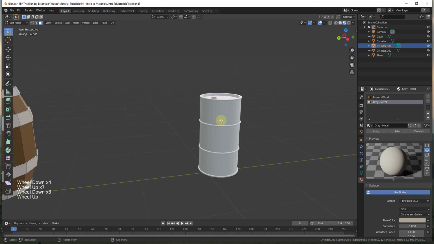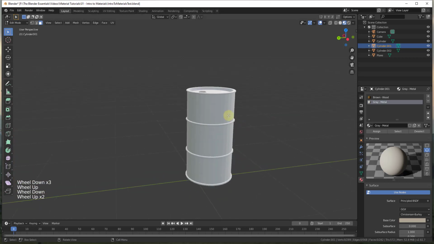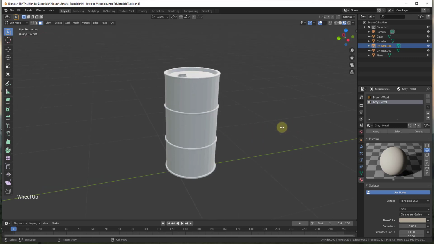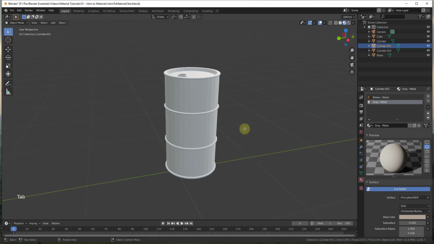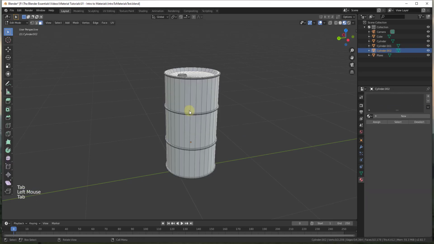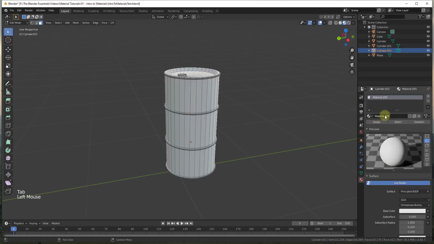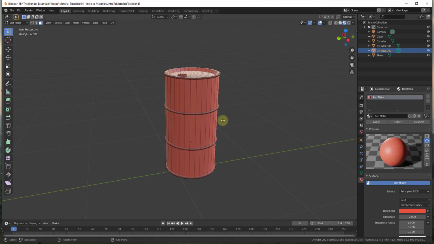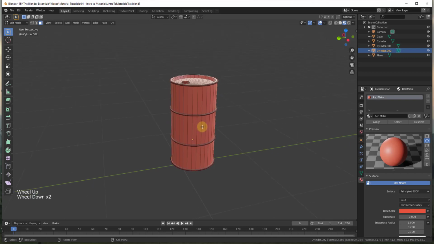And one last thing I want to take a look at in this video, and we're not going to do too much with this right now, but let's say that we wanted to create a red metal material for this metal barrel. So the way that we could do that is we're going to tab back into object mode, select our barrel, and then we're going to add a new material, and we'll just call this red metal. We'll go ahead and we'll make this kind of a reddish color. You can see how that automatically gets applied to this object because I have that selected.